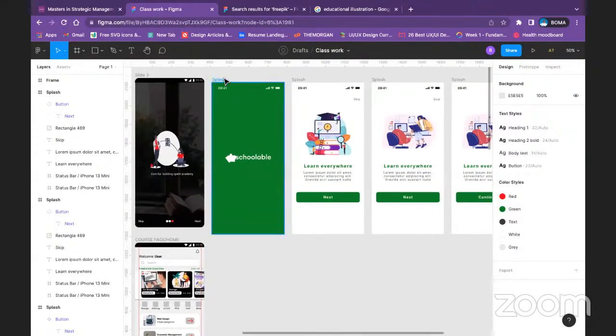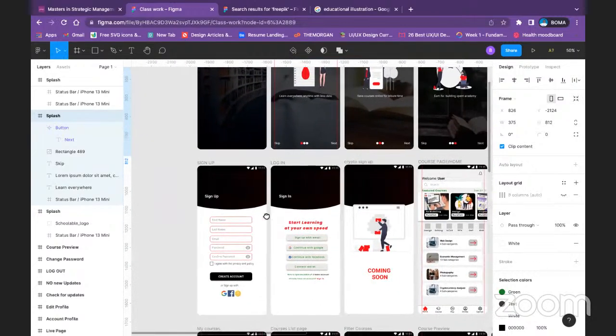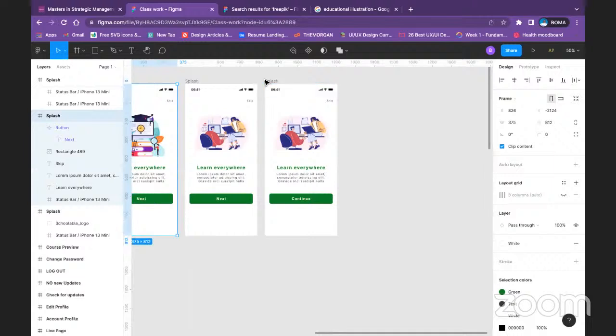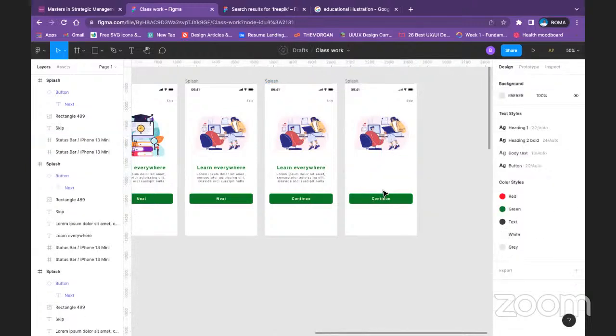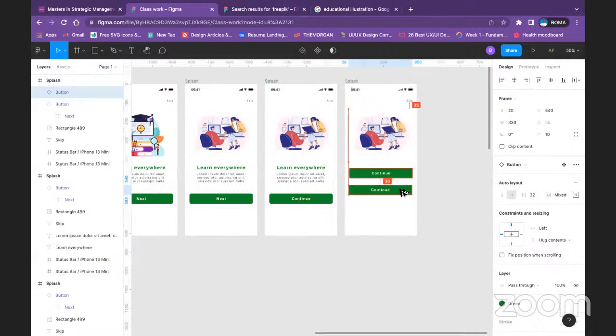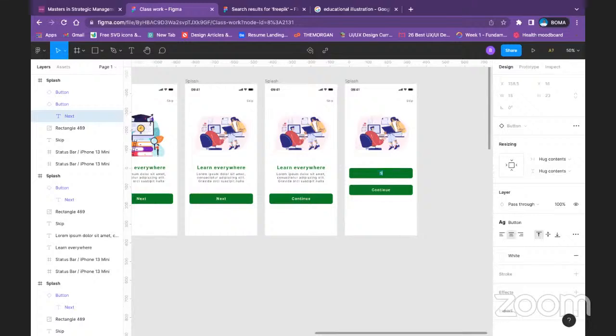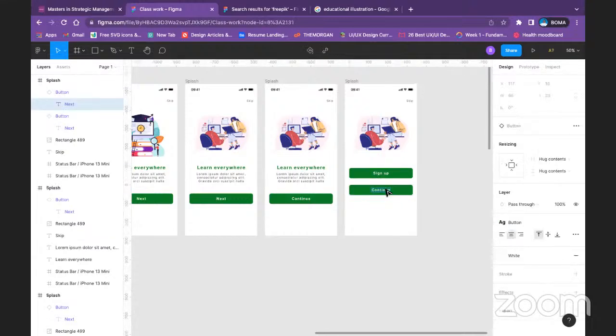So I'm just quickly going to duplicate this. So there's one more screen that is missing here, which is the part that will lead you to sign up and sign in. So I'm just going to duplicate this and let's say keep this here and I'll bring this off. I'll use Alt and bring this down. So sign in.